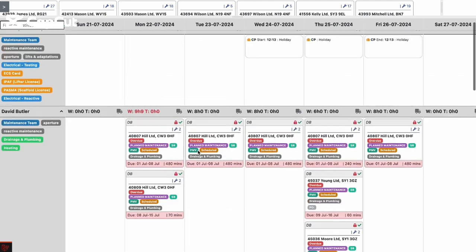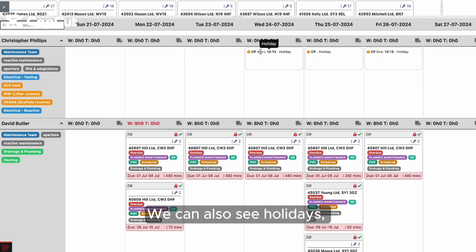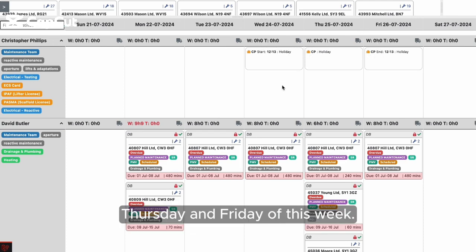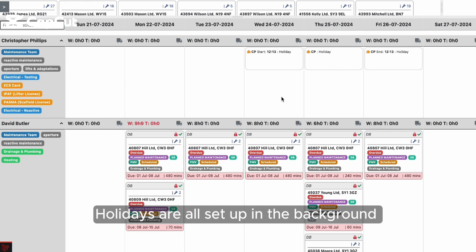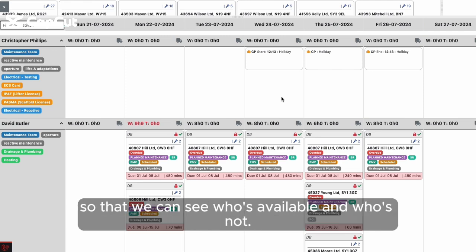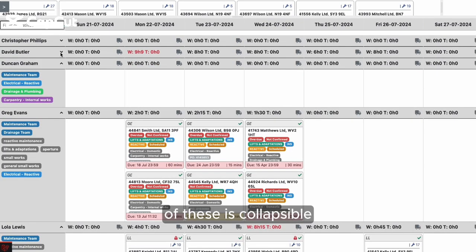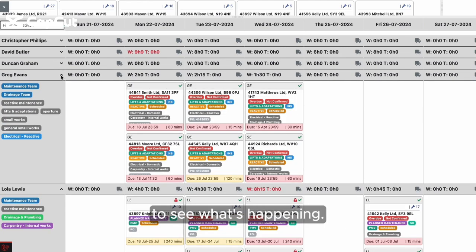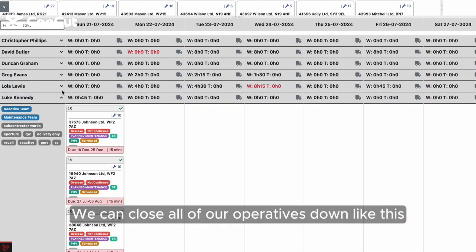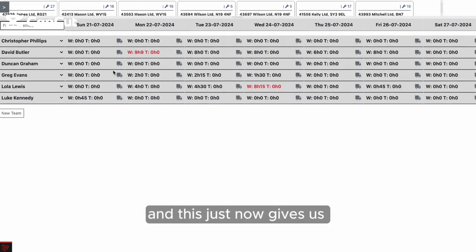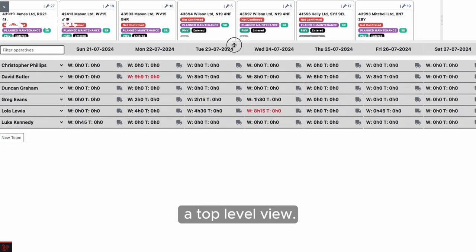And then we can also see holidays. So Christopher, for instance, is on holiday Wednesday, Thursday, and Friday of this week. So holidays are all set up in the background, and they get pulled through into the schedule so that we can see who's available and who's not. So each one of these is collapsible to make things a little bit easier to see what's happening. So we can close all of our operatives down like this. And this just now gives us quite a top level view.